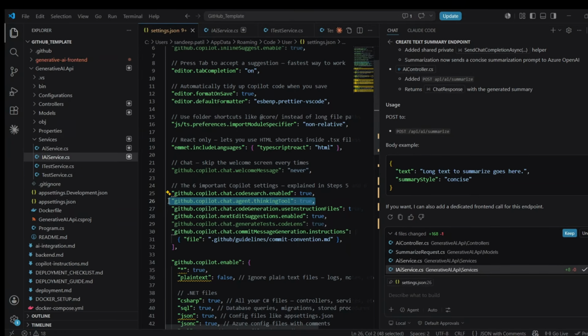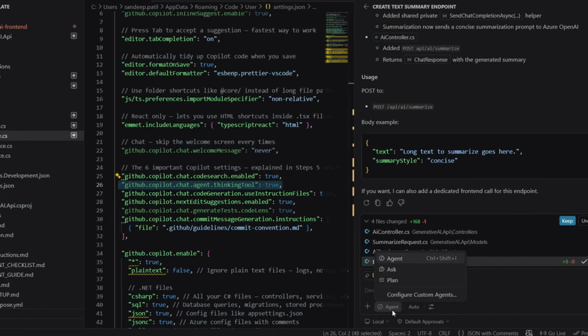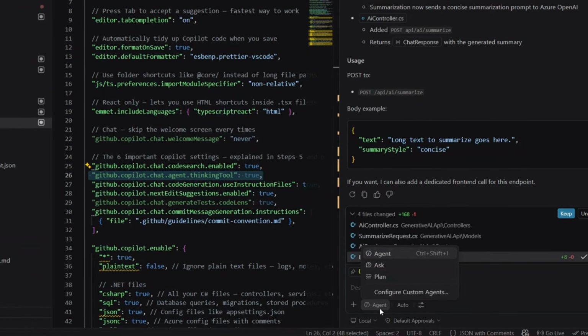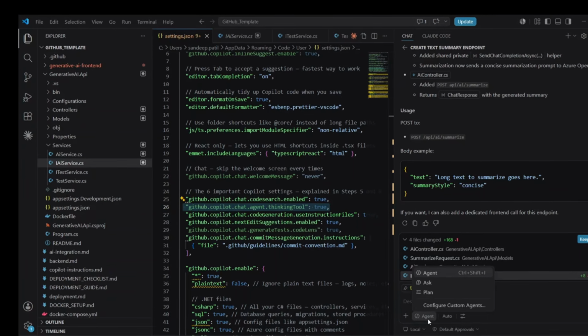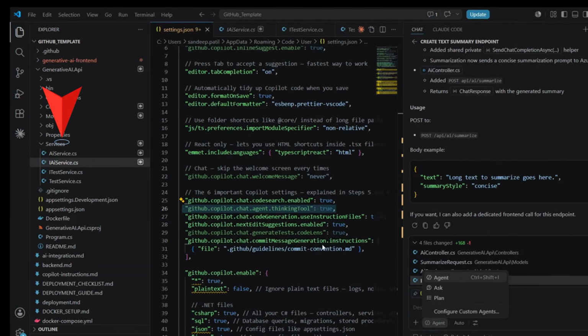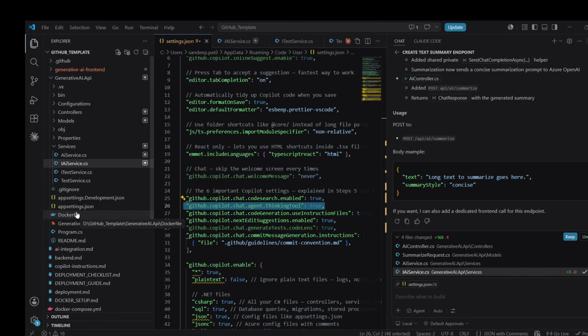The next is the thinking tool. Without this setting, agent mode jumps straight into generic code immediately, and that is usually wrong for your projects. With this thinking tool enabled, Copilot pauses first. It studies your entire project, your naming conventions, your existing patterns, and then it generates the code that actually fits your application. So you can see all these changes. It basically saves you a huge amount of time and generates proper code.